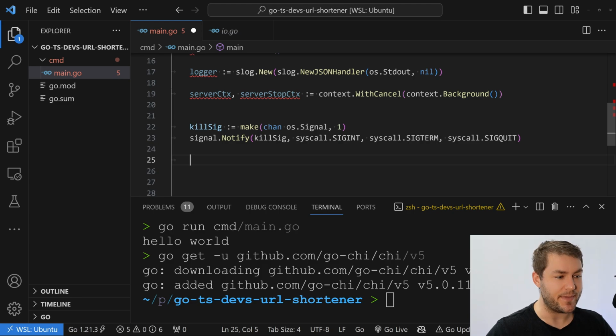Okay, so when we press Command C or Control C, we're going to pass in a signal terminate, and then that's going to go onto our kill signal channel.